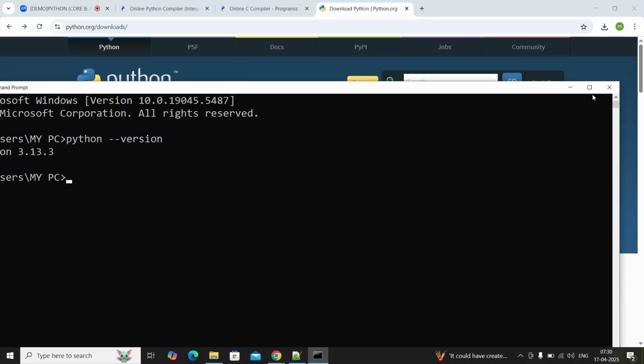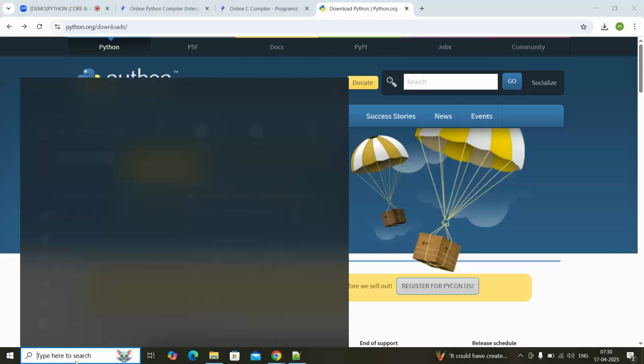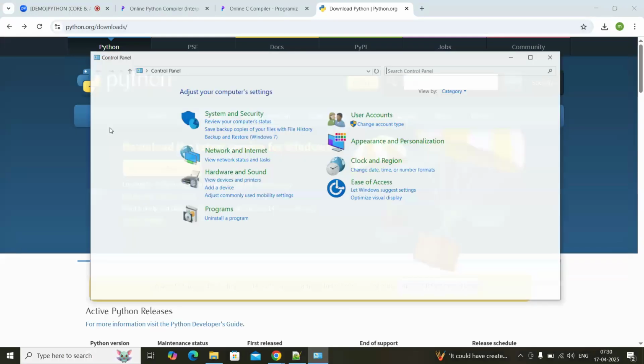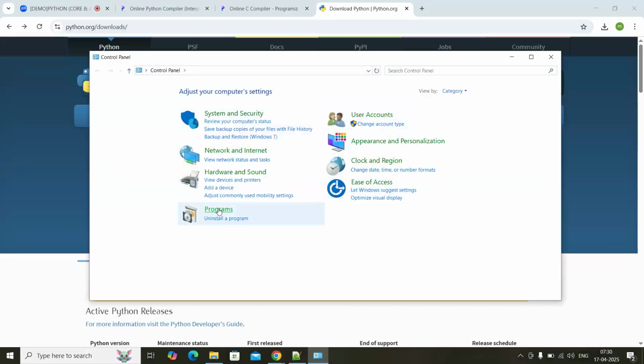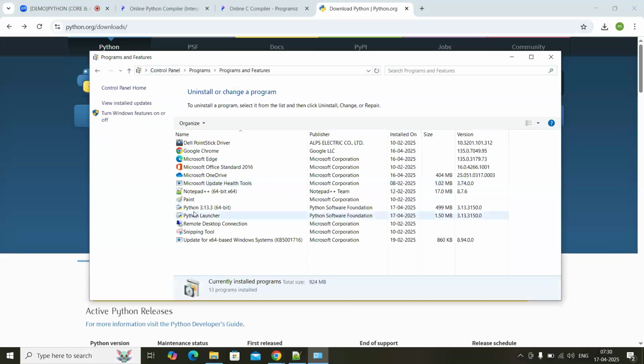Okay. Another thing, same thing, we can go to the control panel also, and there also you can check whether this Python is installed or not, because we had uninstalled the Python. So again, if I go to programs and features, you can see Python 3.13.3.